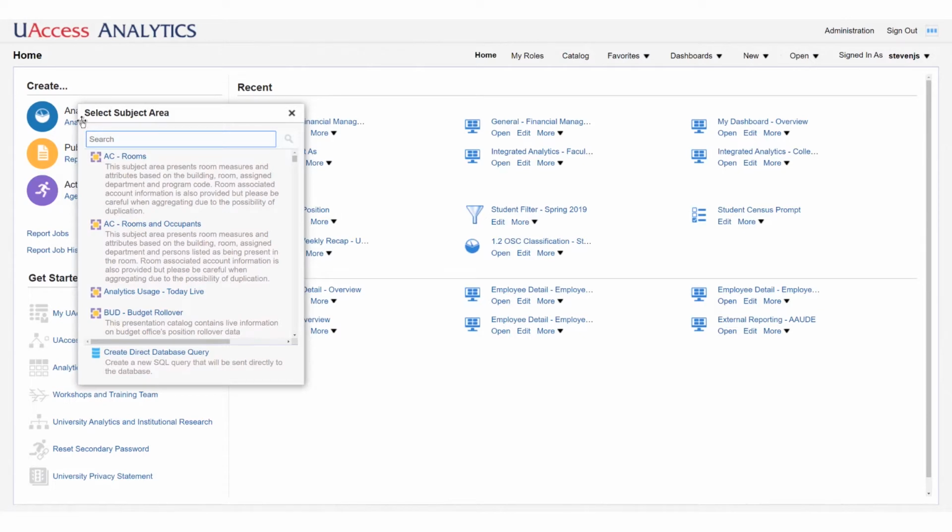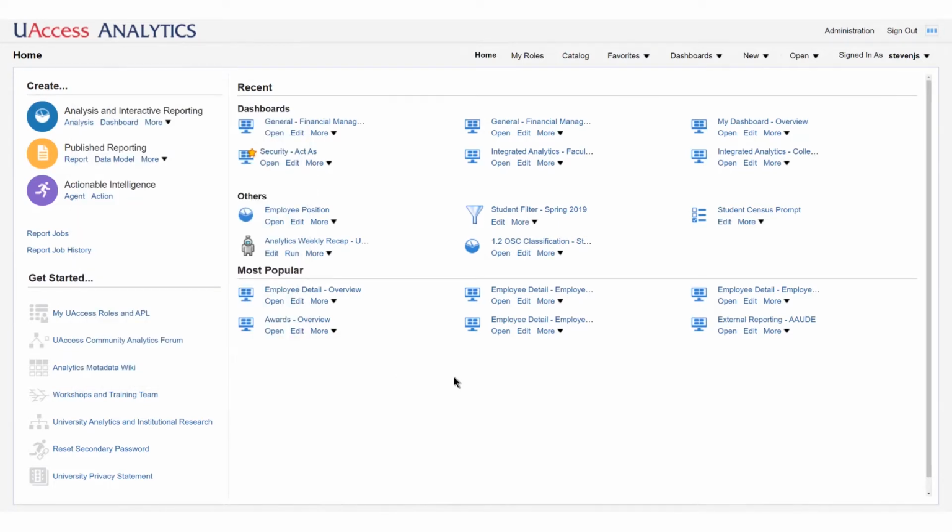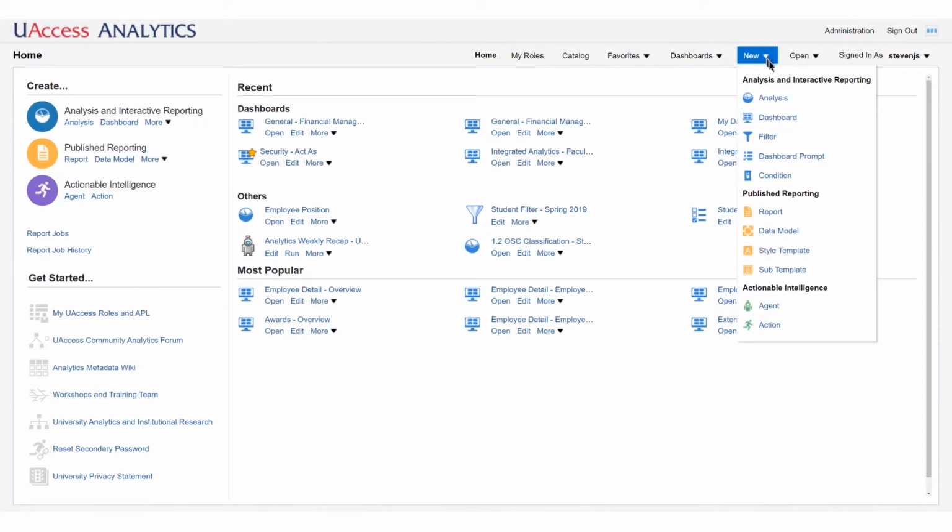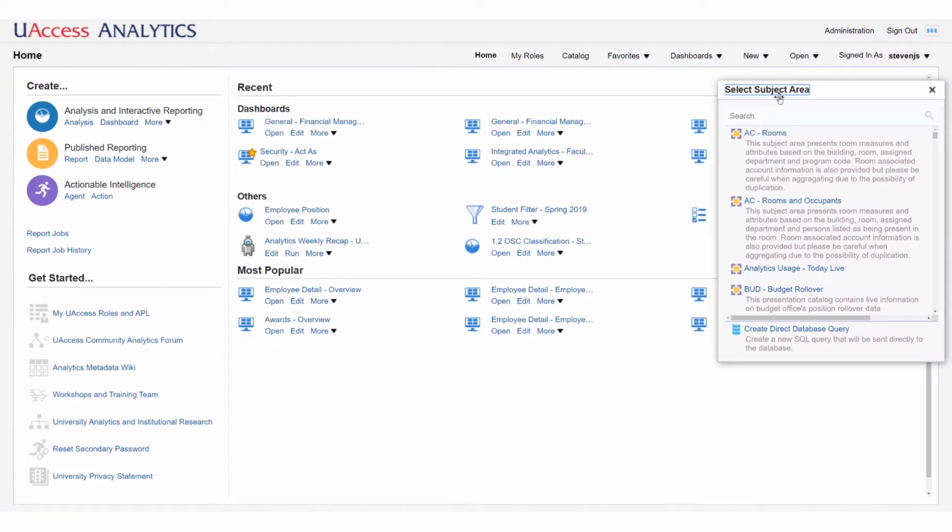If you happen to not be on the home page and you'd like to create a new analysis, or if you just want to click someplace else to start that creation process, you can also click on the New menu here in the global header, and you'll find that the menu available under the New menu is exactly the same as the links that are available in the Create section, so I can also click New Analysis to start creating that new analysis that I need to create and begin the process there.